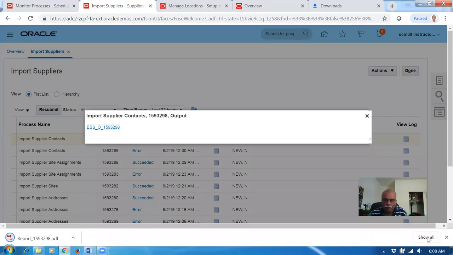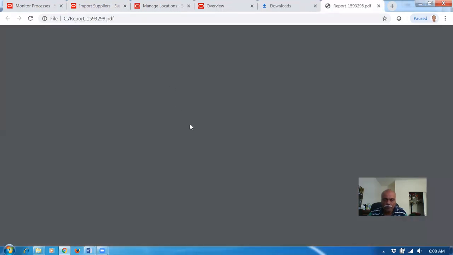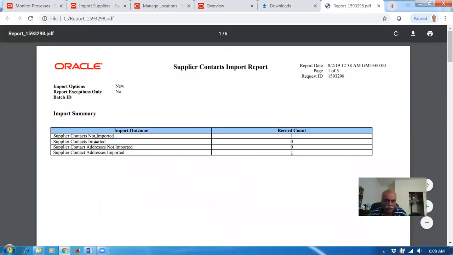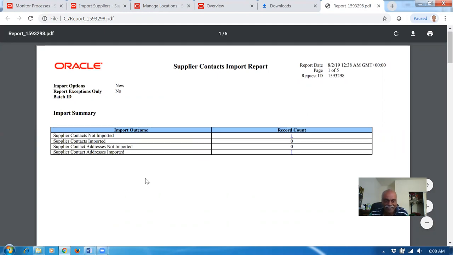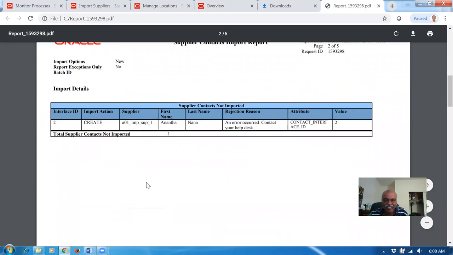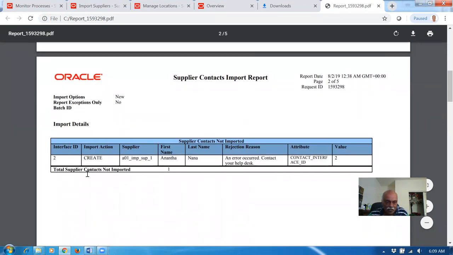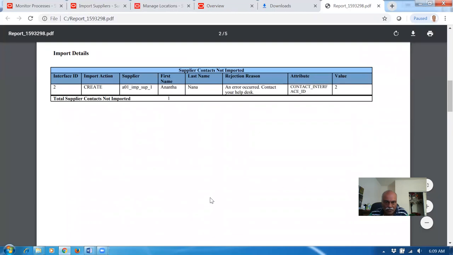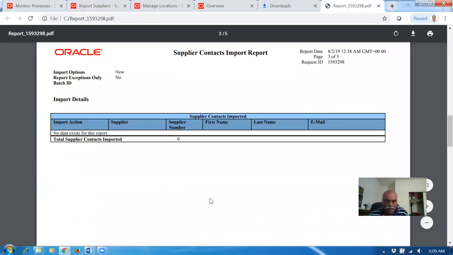And see, so click on it. Supplier contact not imported is one. Oh god, supplier contacts imported as one. So you know, saying not imported as one, and then a supplier contacts imported as one. Fine, both the things are coming up as such. So it is what it is. Right? Supplier contacts not imported as one. An error occurred. Contact your help desk. Fine, Ananta Nana. Contact interface values 2.